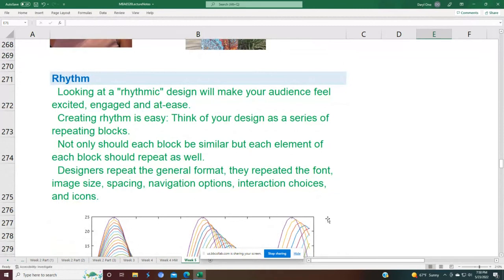Rhythm. Looking at a rhythmic design will make your audience feel excited, engaged, and at ease. Creating rhythm is easy. Think of your design as a series of repeating blocks. Not only should each block be similar, but each element of each block should repeat as well. Designers repeat the general format.